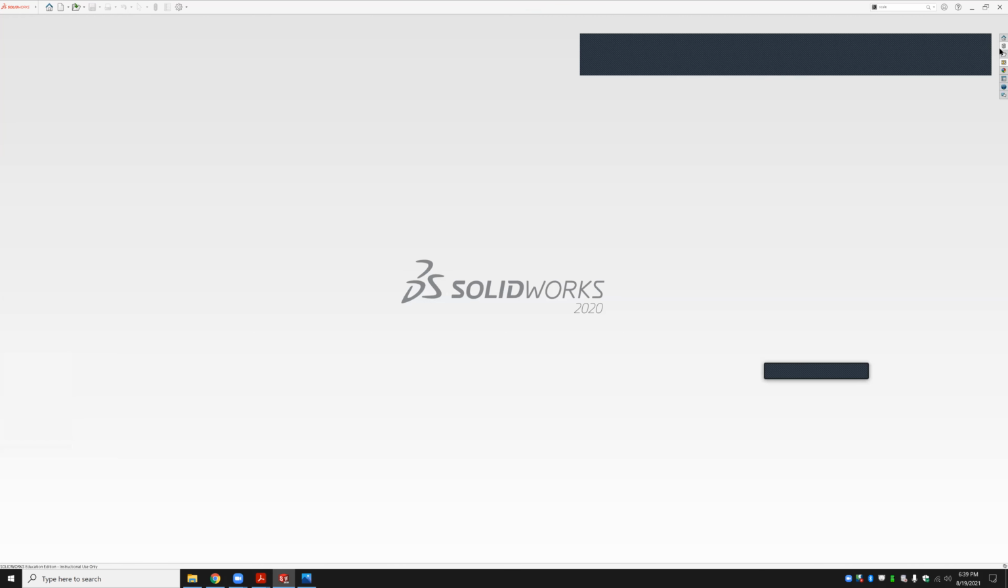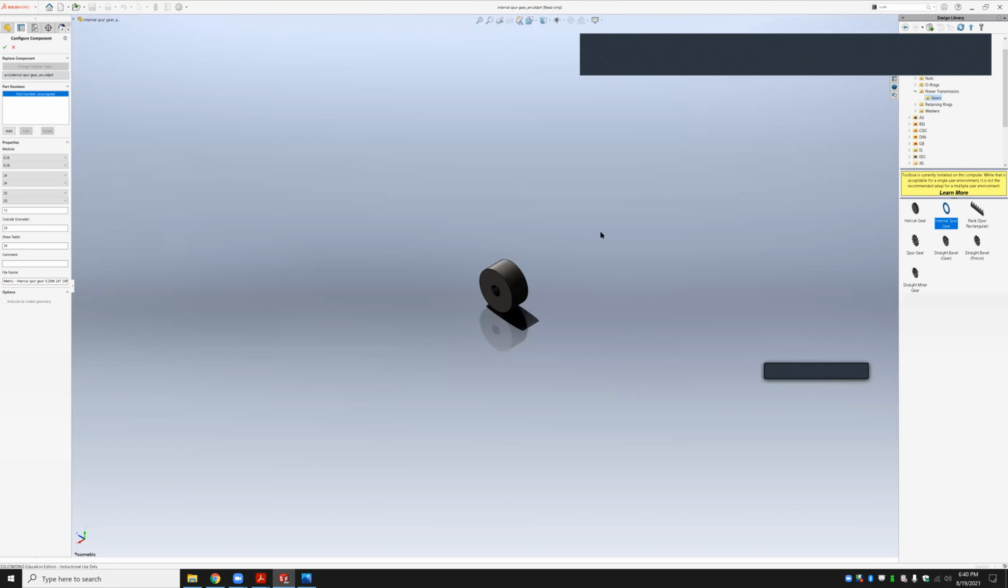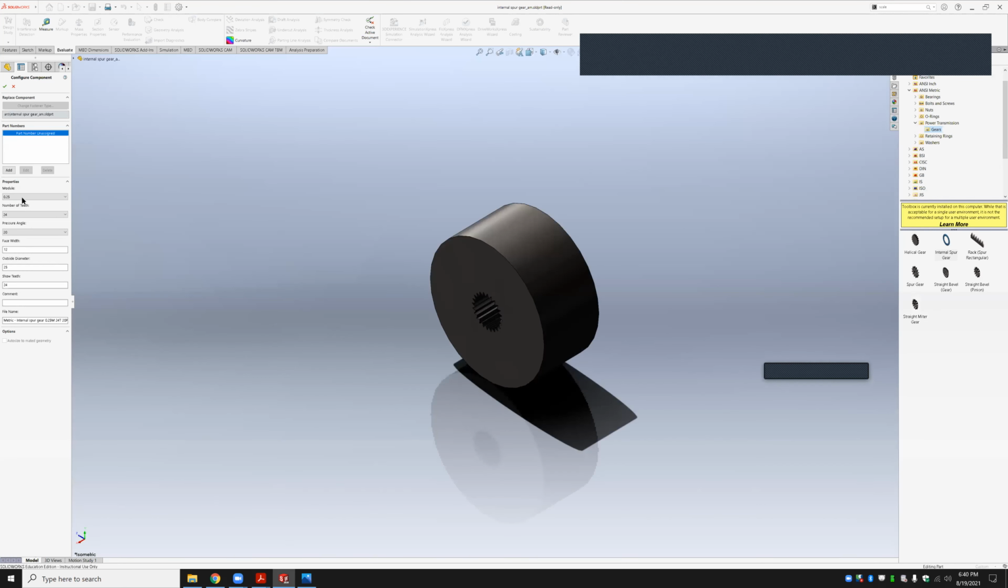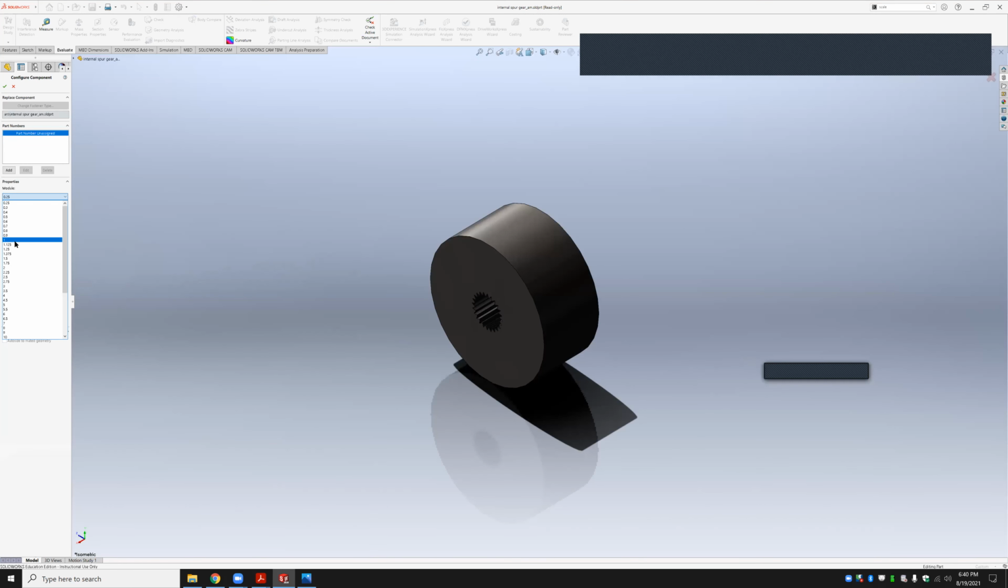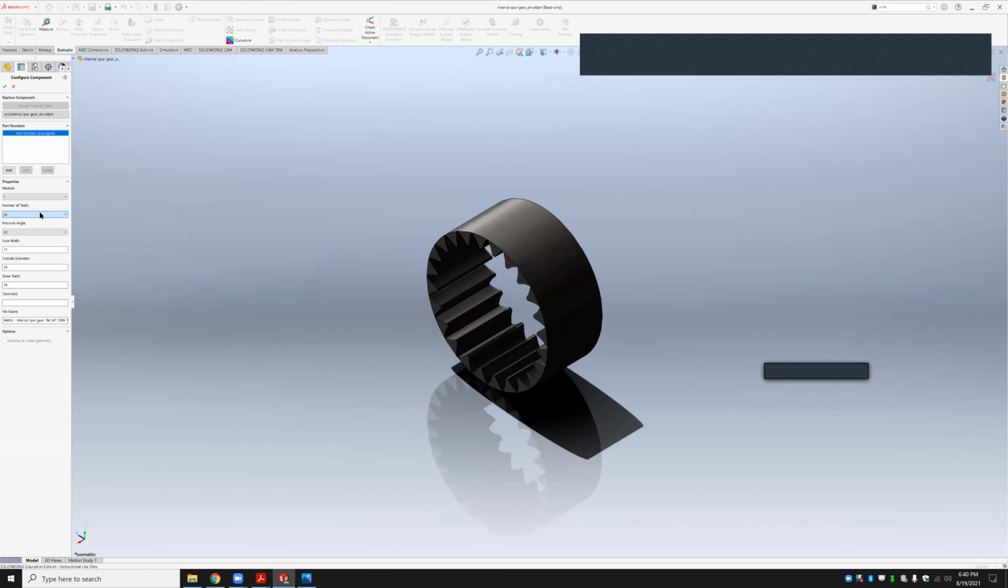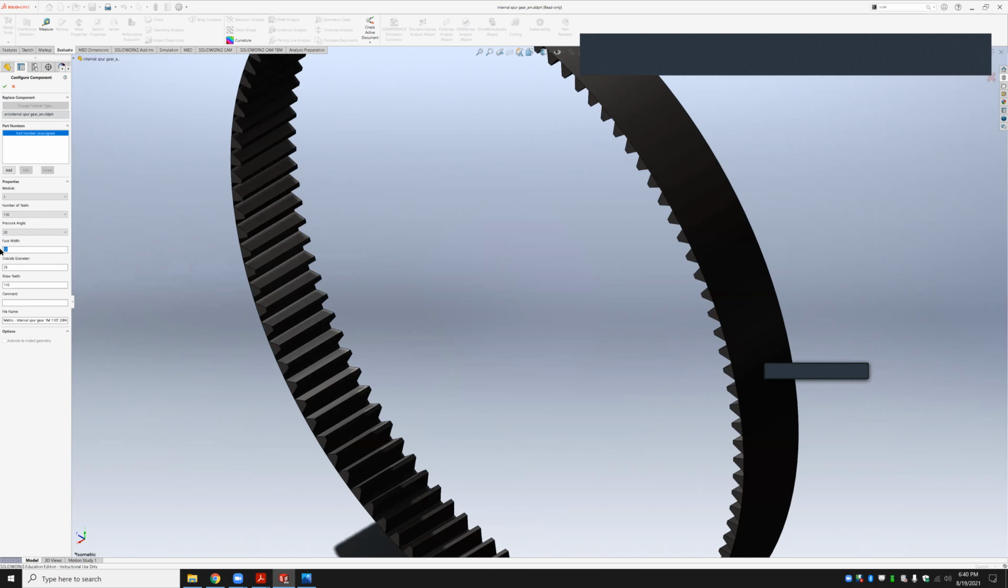We have one more gear to make. So go back to the toolbox. This time we want to do an internal spur gear, and we're going to call this a ring gear. The module we want to be the same so that all the teeth mesh properly. The number of teeth is going to be 110. It's very important. It has to be at least close, and ideally it's 110.